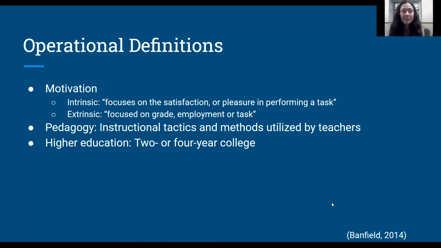We also, though, want to increase students' extrinsic motivation, the way that they respond to outside forces, so that they can accomplish this big goal. And so extrinsic motivation focuses on the grade, employment, or task. And we want to be looking, like I said, at how to increase both of these so that students are more likely to achieve a higher education degree.